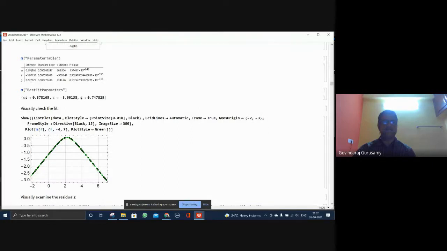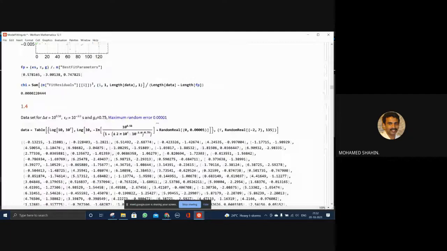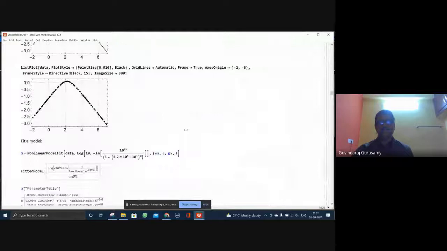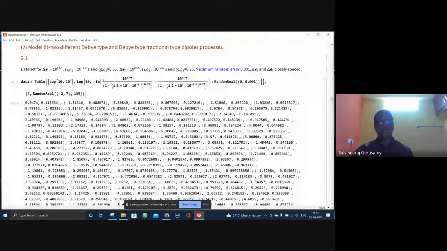0.578 is 0.58, 3.001, 0.747 is almost 0.75. And you are at the data. So like this, you can go ahead and add. See, there are two functions.